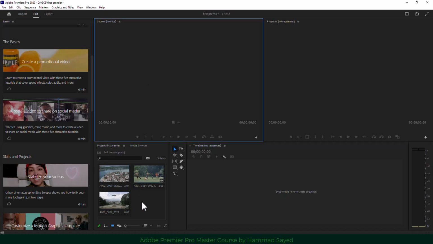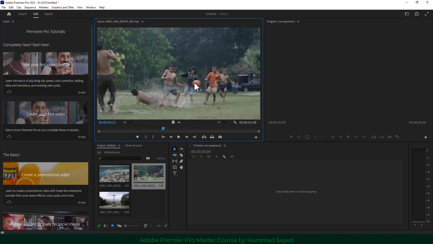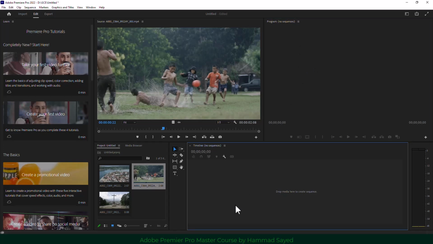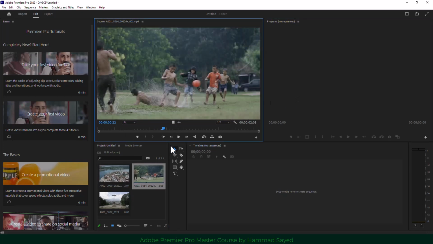We can say the source monitor and this project panel are the same, they have a link. For example, if you double click on any video, this video will play in the source monitor. So as I told you, this source monitor belongs to this project panel. We can also say it's a pre-edit monitor, and this other panel belongs to the timeline. We'll see also how we can work with it. So if you double click on any video, this video will be added here.